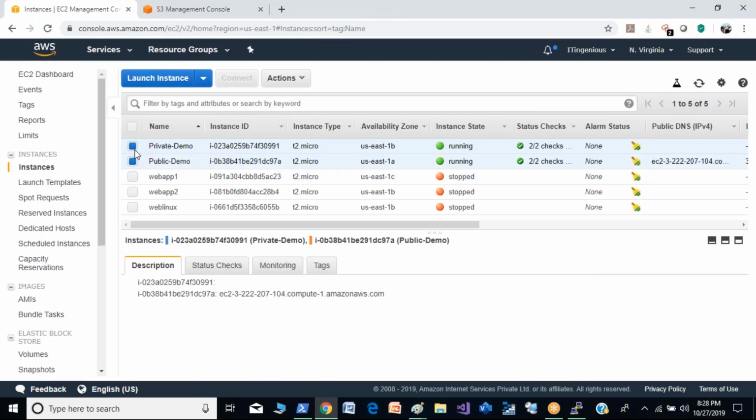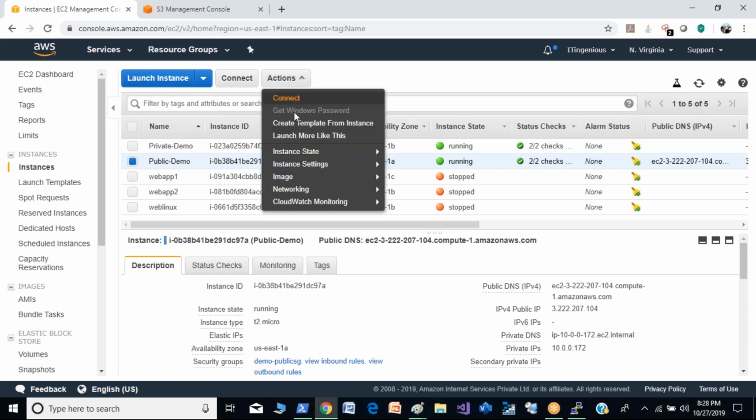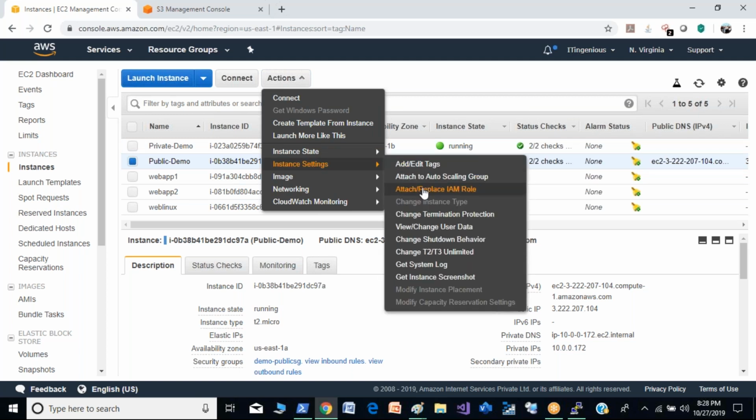So that role I have already created. Okay, and we'll see how to create a role in the IAM section. So right now I have a role and I'm going to assign that role to my VM. Just go to the Actions tab and Instance Settings. There is an option, Attach/Replace IAM Role.